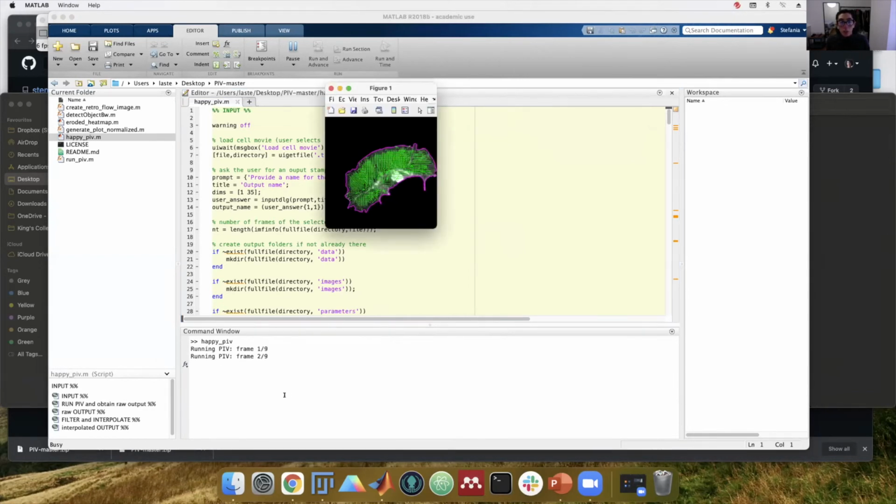As you can see in the command window, there's going to be a frame count. Remember we had 10 frames, but it's always a comparison between two subsequent frames. So frame 1 to 2, 2 to 3, 3 to 4, and so on. So we only have 9 comparisons within 10 frames.